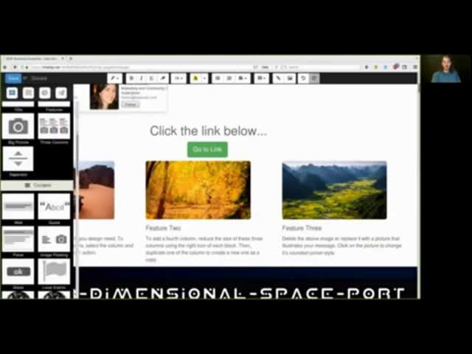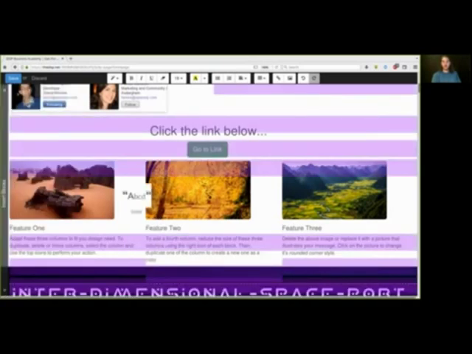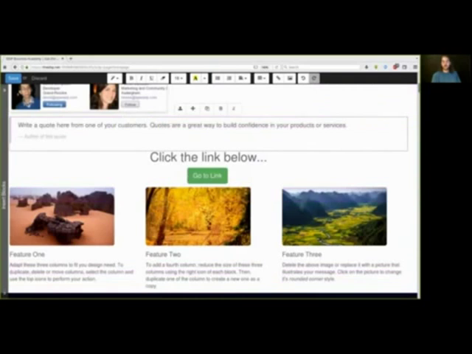The next block, so maybe you want a quote on your website. There's a quote block that you can bring in here and just drag and put it where you want it on the page.